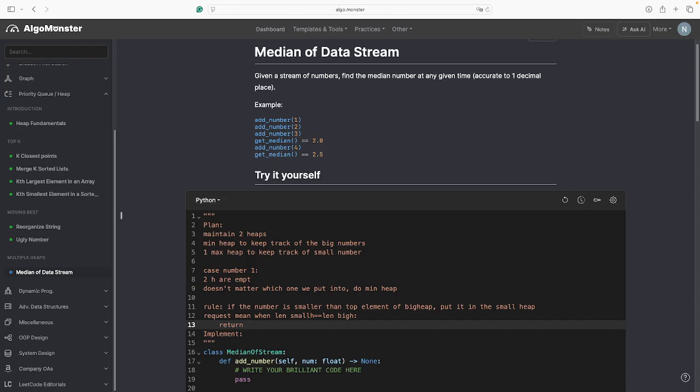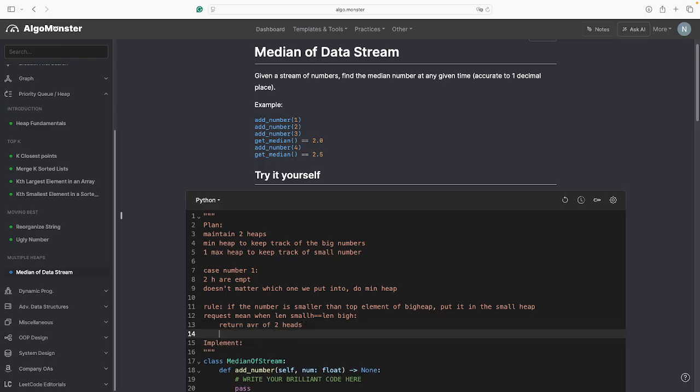Try this. When the two are equal, return the average of head to head. Okay.